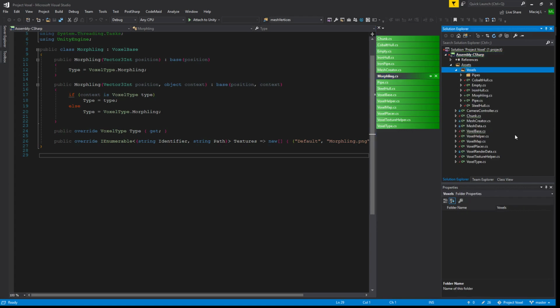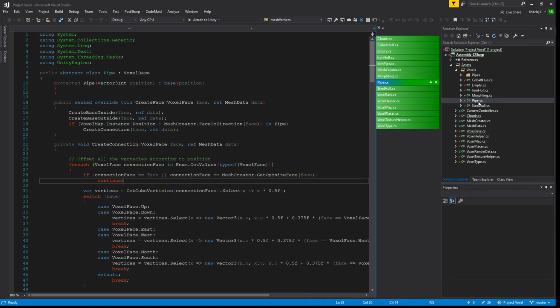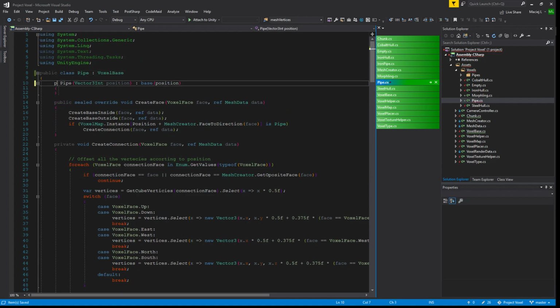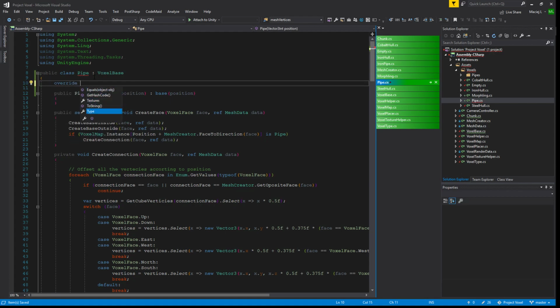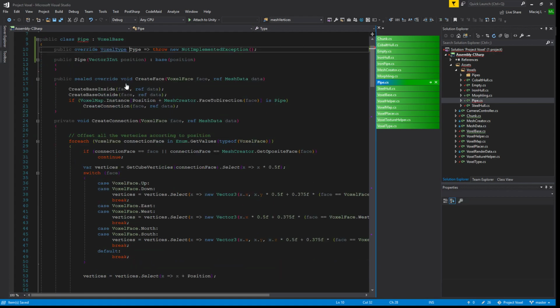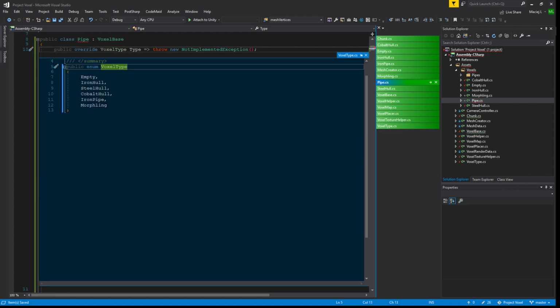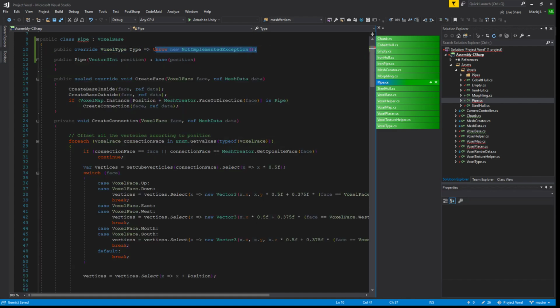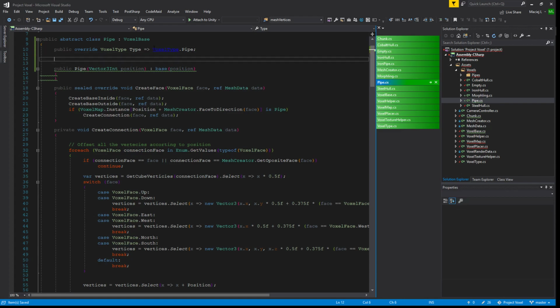So, how I want to do this? I want to have this pipe be not abstract, have a public constructor, and override the type to be just pipe. So, like that. So this will be a pipe. Oh no, it has to be abstract. So it has to be abstract. Voxel type dot pipe. I'm just going to check something real quick.